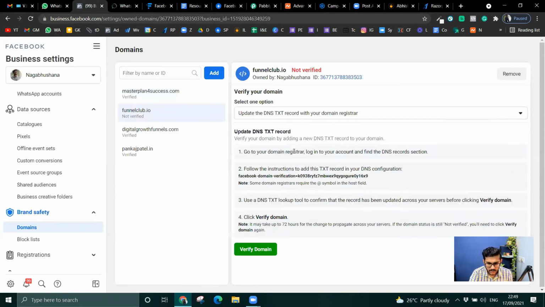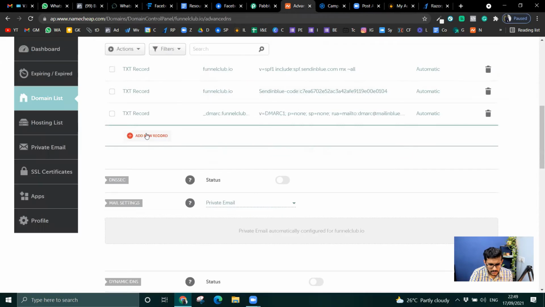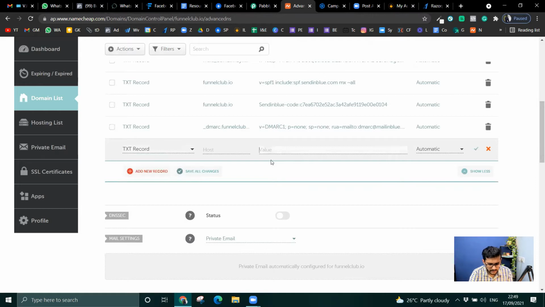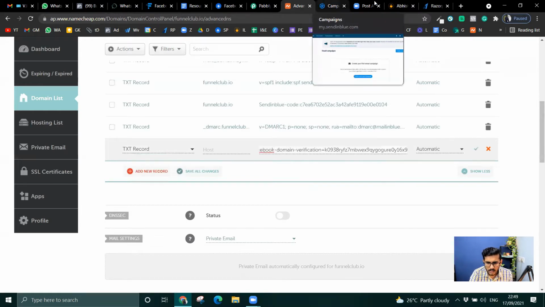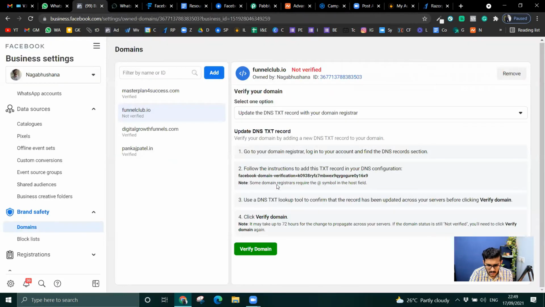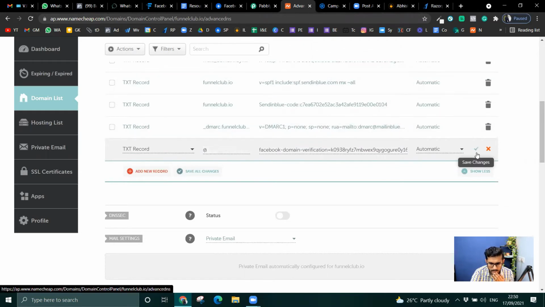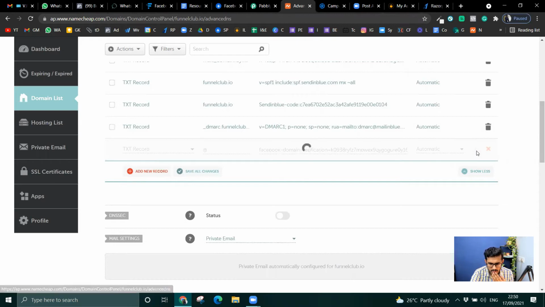I am going to do a DNS TXT record and then check it. So I'm going to copy this. I want to do a TXT record. So I'm going to click on add new record, a TXT record. Value is this. Where is the host? Oh, okay. TXT DNS. In the host symbol. Okay, at. So I will say at, and make the changes.